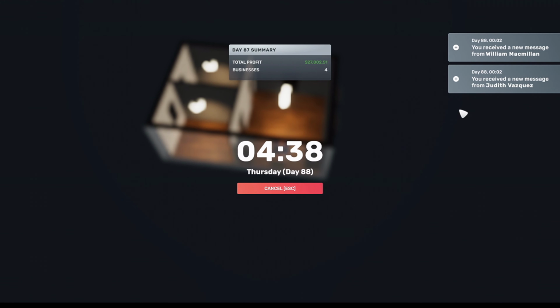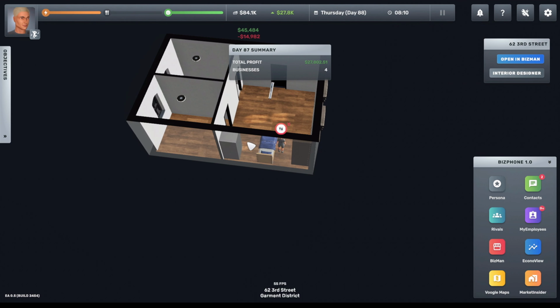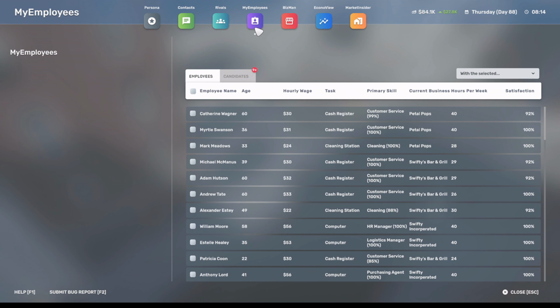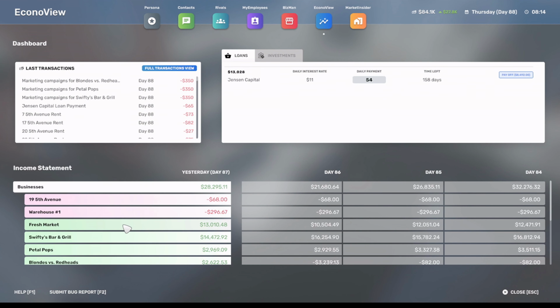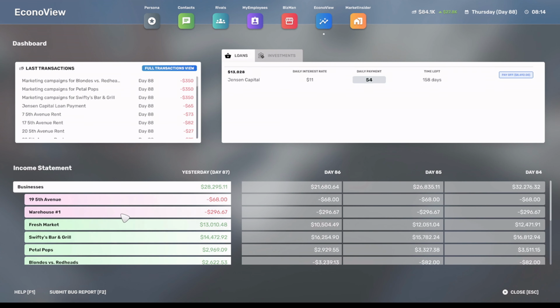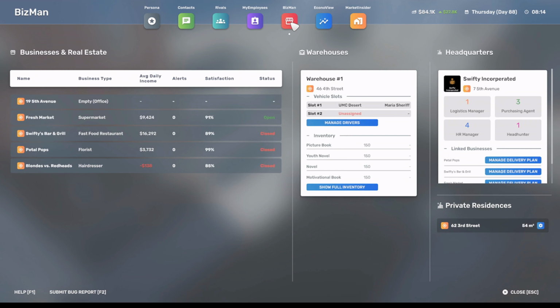Bam. Got a few new messages. We didn't make much at the hairdresser. So I'll go ahead and eat that. And let's go into kind of view. So Fresh Market currently is making us 13,000. Oh, what the hell? No. So Fresh Market is currently 13,000. Swifties Bar and Grill, 14. Metal Pops is still pulling in about three. Only got three here.